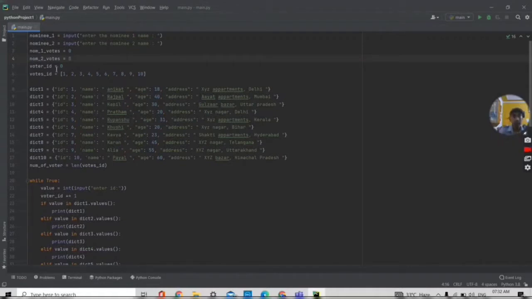Then we have decided the voter IDs, which we called voter ID. There can be many voter IDs as per the data, and we know that the more the data, the smarter the AI is. So there can be more data, but we have just taken testing data, an example, to show you how the project will work. So we have given voter IDs 1, 2, 3, 4, 5, 6, 7, 8.